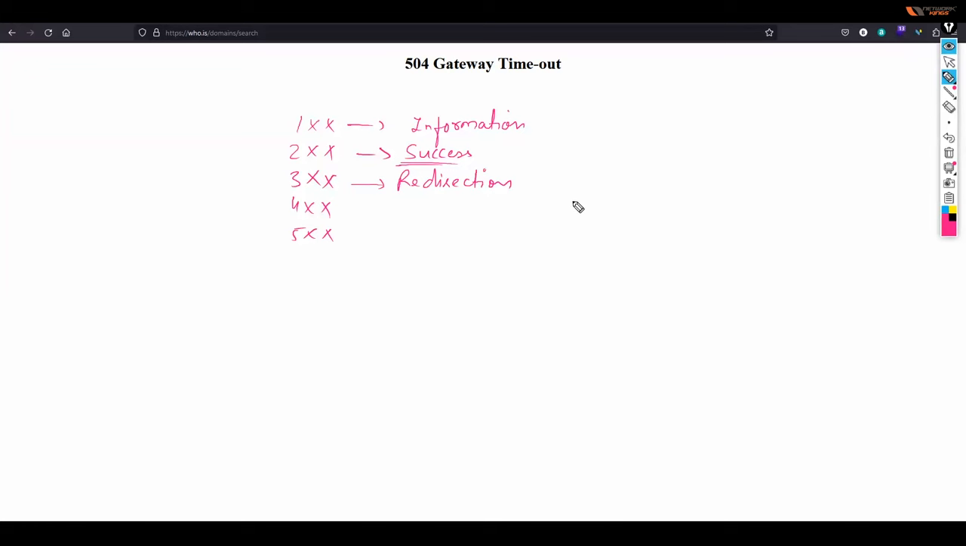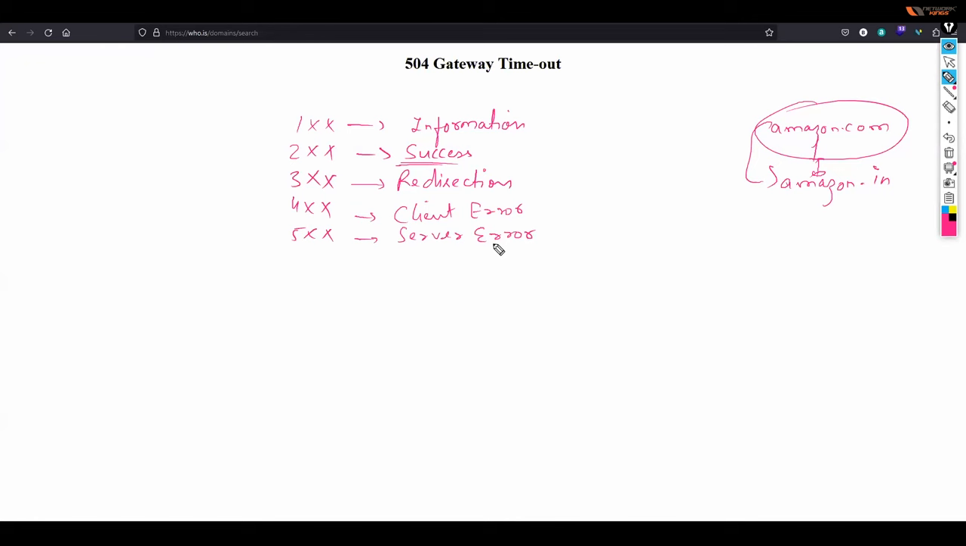Redirection means, let's say I'm making a request to amazon.com and my request has been redirected to some other domain, let's say amazon.in. I made a request for this, I am redirected to this particular domain. So there are again multiple statuses in your 3XX series. 4XX is your client error, error from our side. And 5XX is your server error. It means the server is facing some issue.